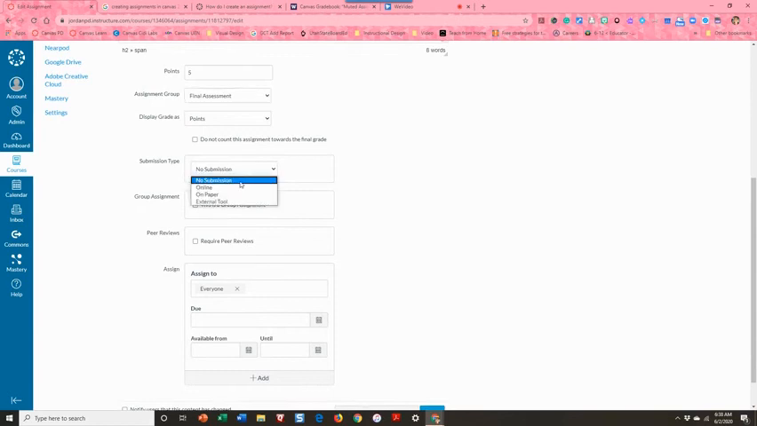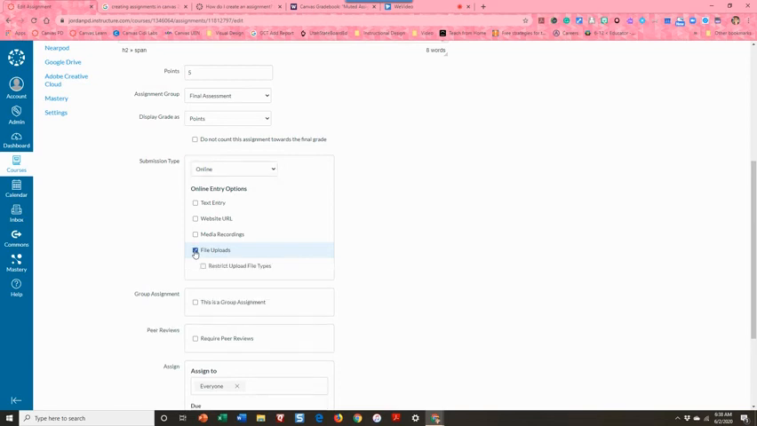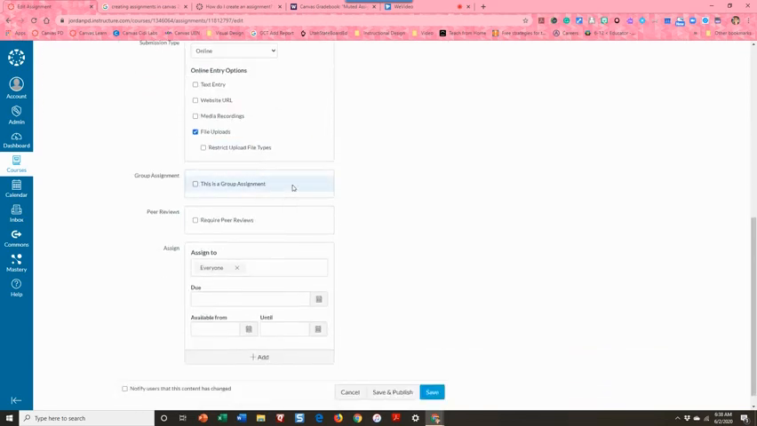This is where you choose how you want them to submit. So right now it automatically defaults to no submission, but I am going to have them submit online, and then you can tell them which you want to do. So this really limits, so you don't have so many different things turned in. And basically it's going to be a file upload because it'll be from their Google Drive. We're going to touch on group assignment and peer reviews later.